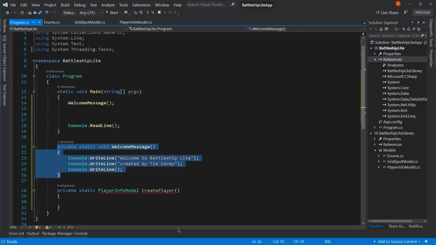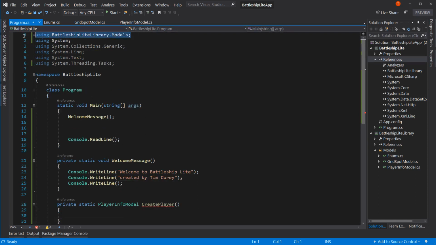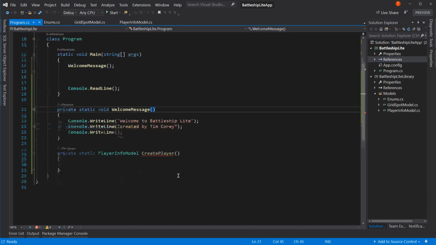So if we click on this, it turns that green blue and we're all good. Notice at the very top we have using Battleship Light Library.models. And in our references expanded for us, we have Battleship Light Library as a dependency. So it did all that work for us with just a Control Dot.